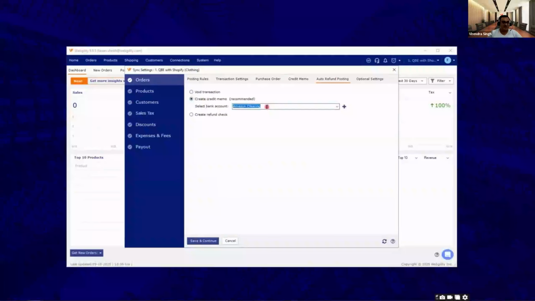And here is the automated refund posting. This is where we will select the account. So this keeps all the entries properly aligned and ensures that refunds are reflected accurately during the reconciliation.